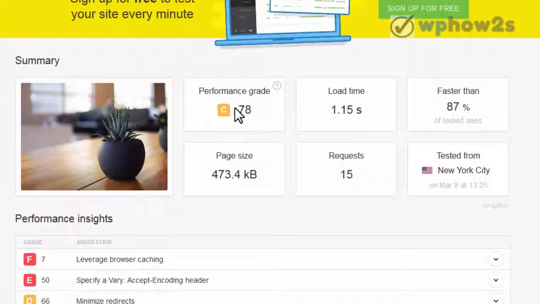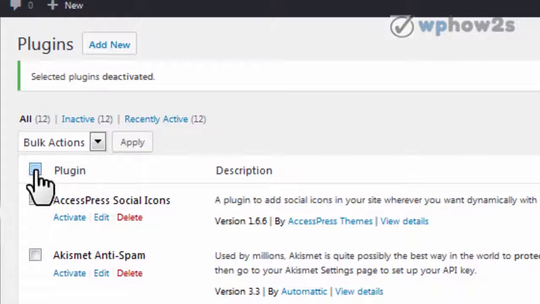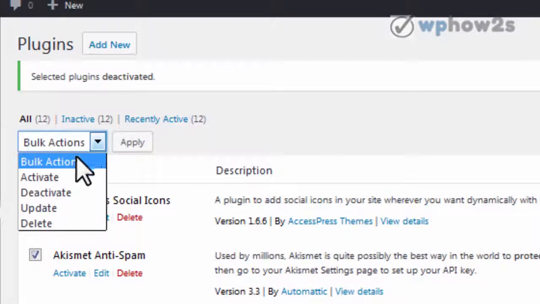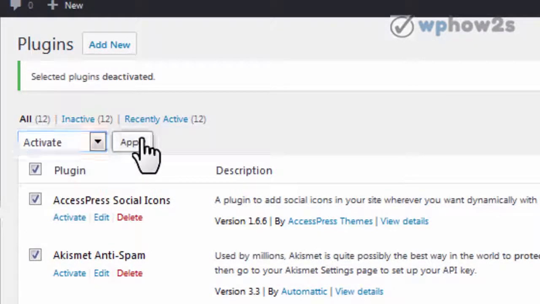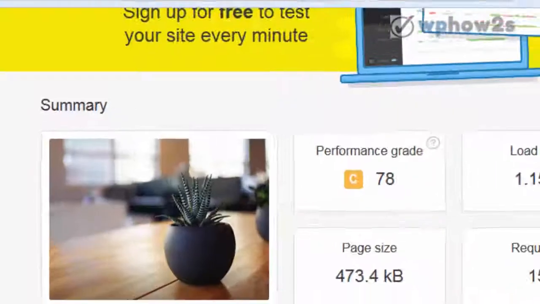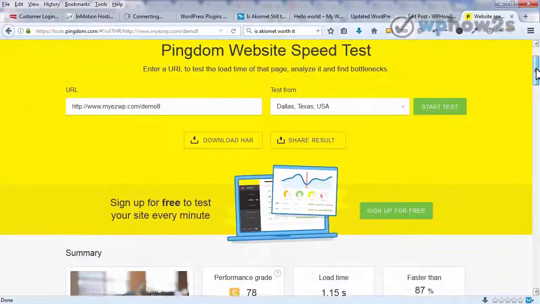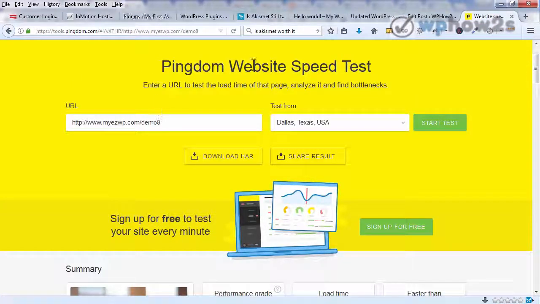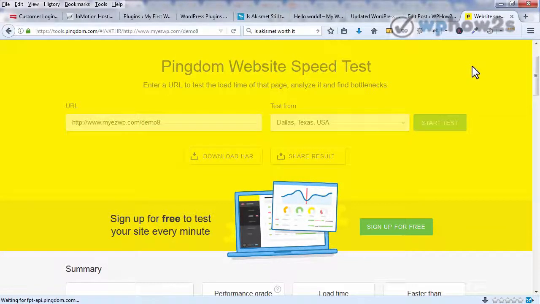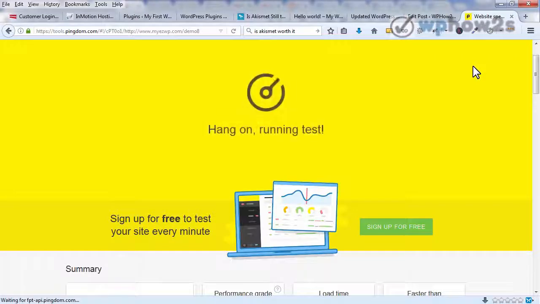Performance C, not bad. Load time 1.15 seconds, faster than 87% of all sites. That's pretty darn good. Actually, of course, our site doesn't have anything on it. Let's go back to our plugins page now, and we're going to put a check in that box one more time. Bulk actions, and we're going to activate and click apply. Then we're going to go back to Pingdom, and we're going to do that test one more time. All right, we'll go ahead and click Start Test and check out our site speed now that we have all those plugins installed and activated.